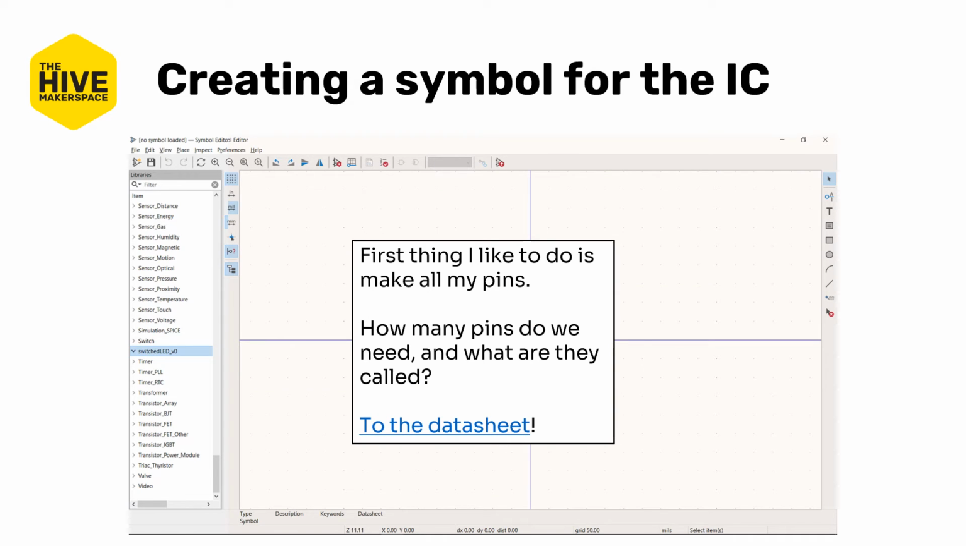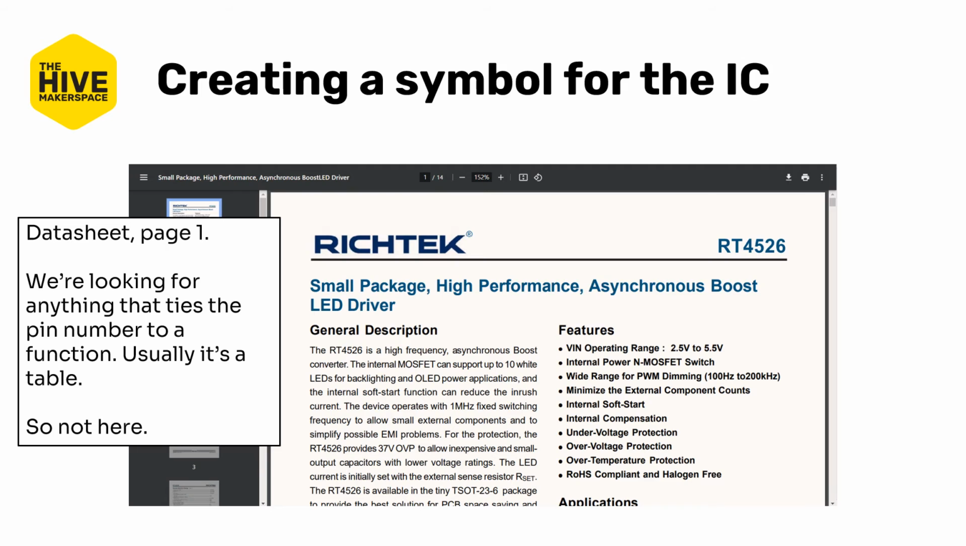First thing I like to do always is make all my pins. So how many pins do we need, and what are they called? Let's go to the data sheet. This is what the data sheet looks like.